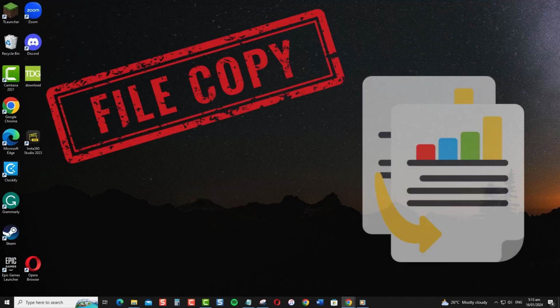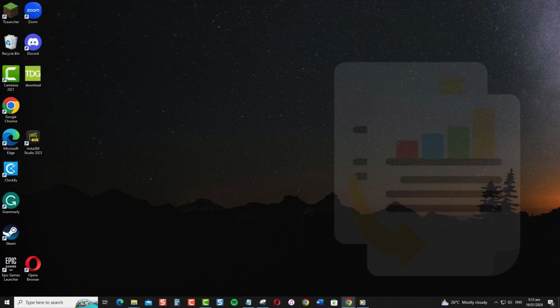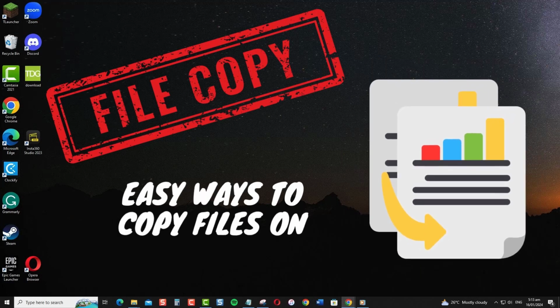And that's it. Copy and paste works the same whether you're copying text, images, files, or anything else on Windows. Try out all three methods to find what works best for you.